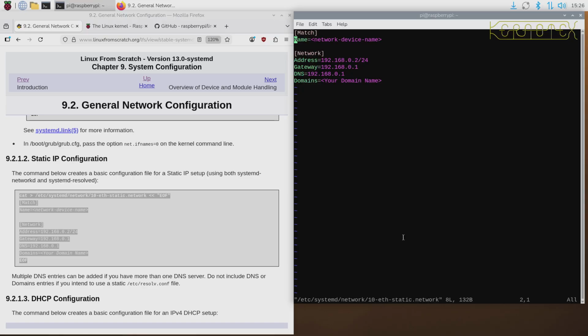Right, so this gets changed to END0, which I hope will be the same as previously. The address I'll change to 200, gateway is okay, and then I'm going to create a resolve.conf. So it says here, do not include the DNS or domain entries if you intend to use a static resolve file. So I'll just comment these out.